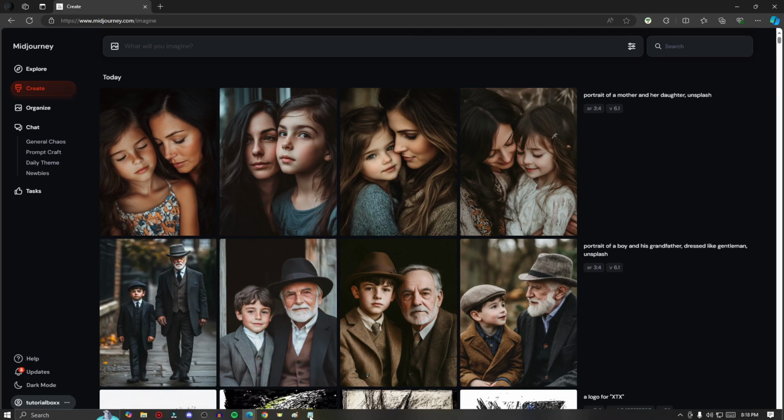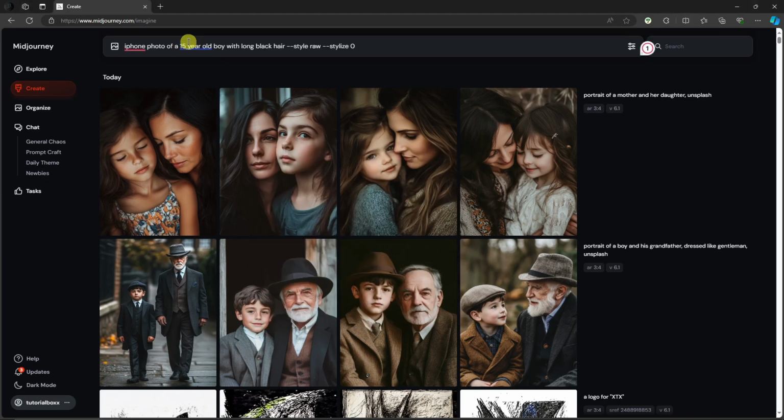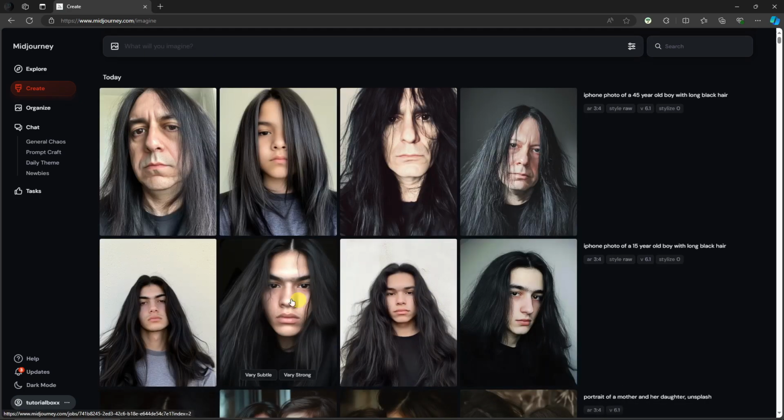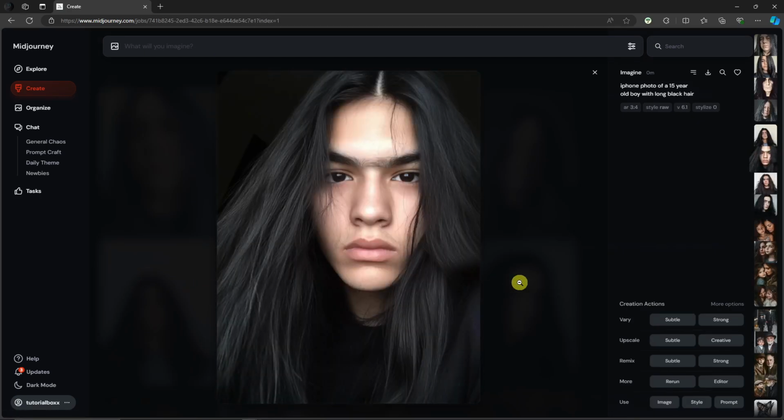For example, on this prompt right here, I'm going to add an iPhone photo of a 15-year-old boy with long black hair. I'm going to add in these two parameters to make sure the AI or Midjourney will really listen to me. So for this one, I'm just simply click on enter. So these are going to be the results. We have an iPhone photo of a 15-year-old boy with long black hair.